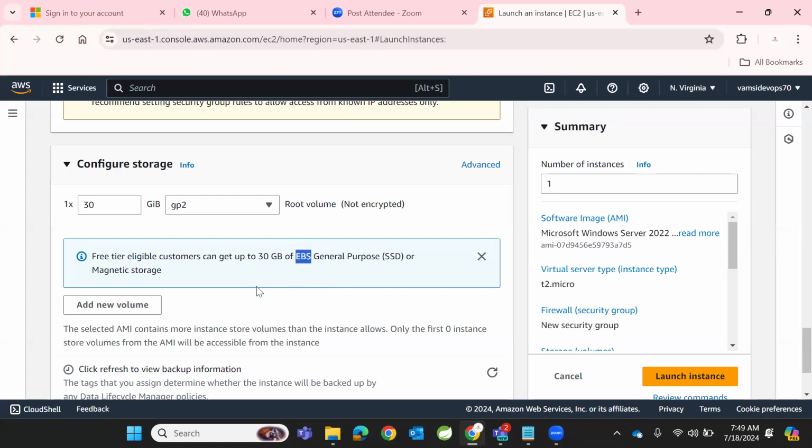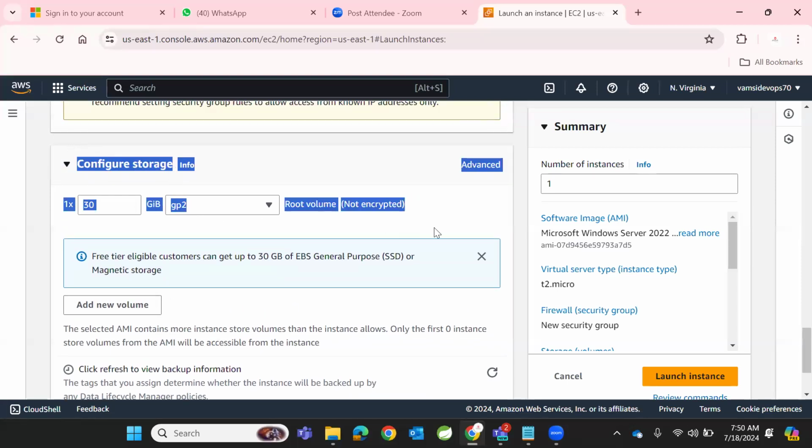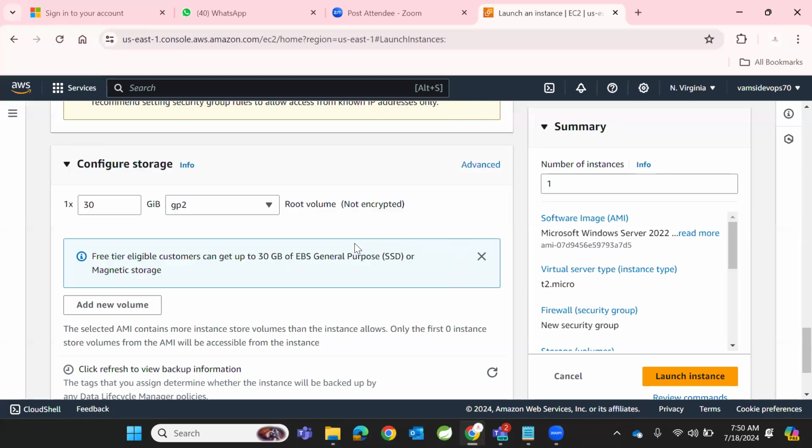We will come and discuss this service later. For now, you need to understand that by default, a 30 GB volume is being provided. If you want to increase it, you can increase it, no issues, but free tier eligible customers can get up to 30 GB. This is nothing but a hard disk for the storage purpose. The storage service in the AWS cloud is called EBS. EBS stands for Elastic Block Storage. There is a specific service, and we will talk about it also.